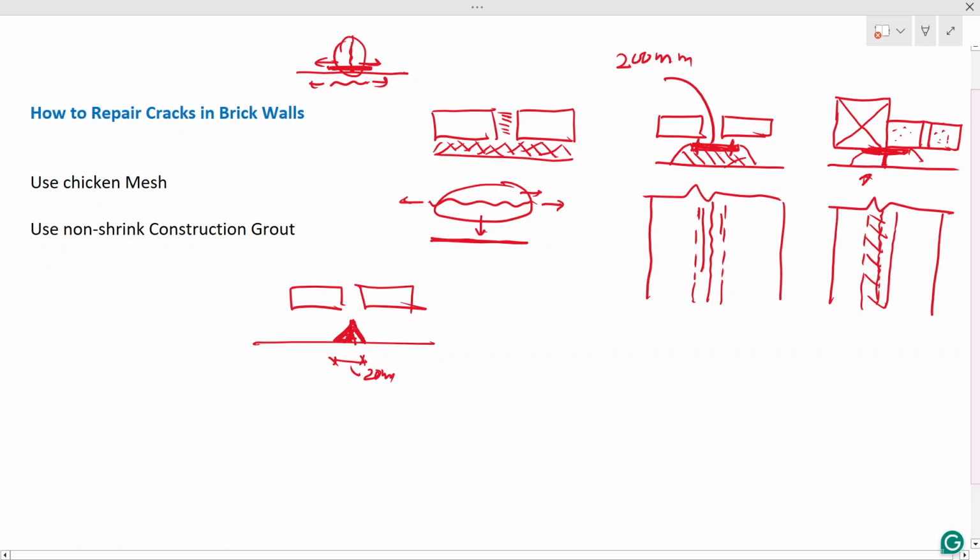In this area you are going to remove the plaster. Then you can fill this with non-shrink construction grout. This is non-shrink. Okay, non-shrink construction grout. You have to use non-shrink construction grout there. You have to keep in mind that non-shrink construction grout does not reduce in volume when it hardens.